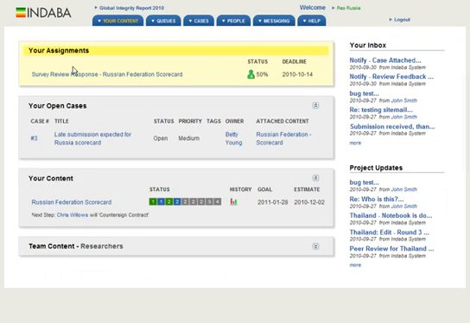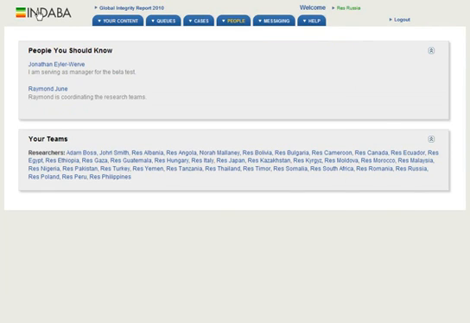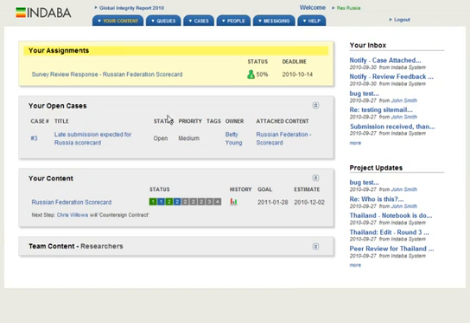So that's thing one, that your assignments box is really important, and you want to know where that is. If you ever get lost, you're in some other section of the Indaba site, you can click on that logo and you always go back to that yellow box.